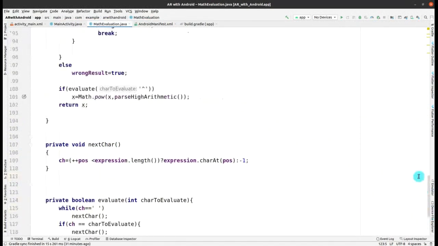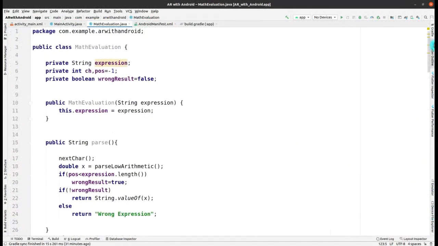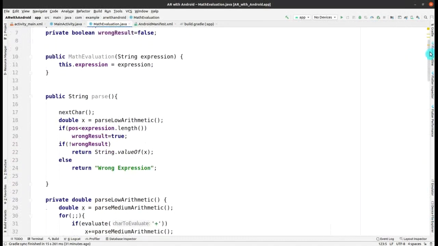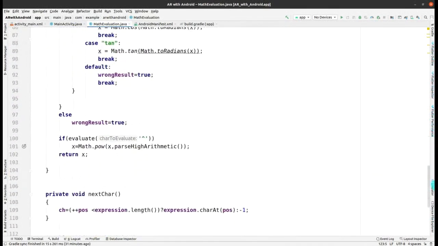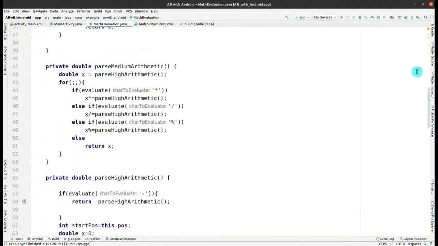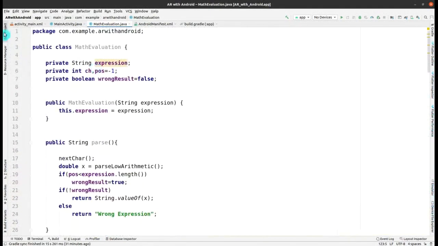Let me remove this extra space, and I will just scroll it from up to down so that you can see that no errors are there, and if you have messed up anywhere, then pause the video and correct your code here.